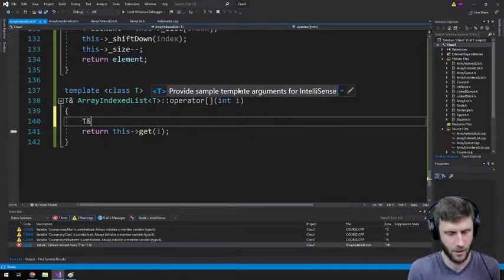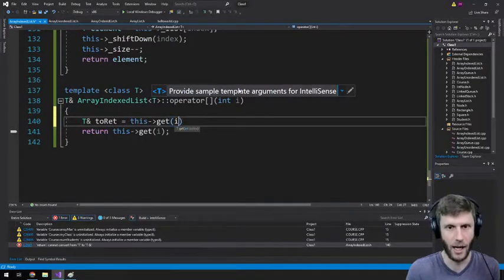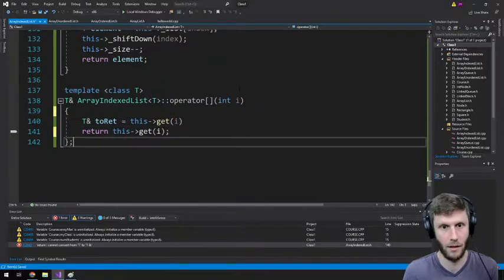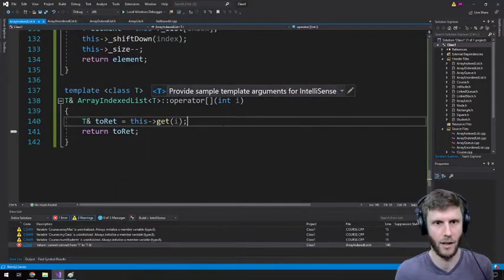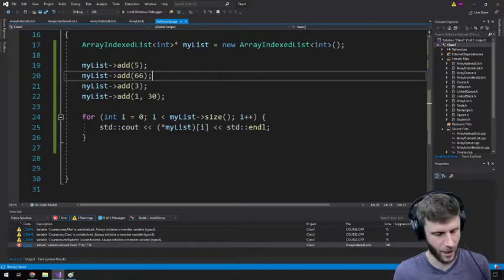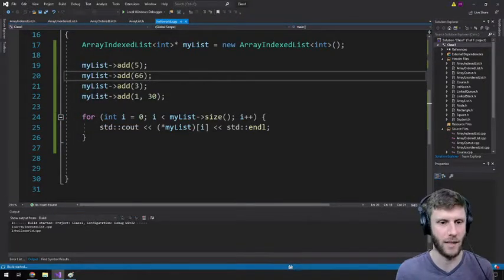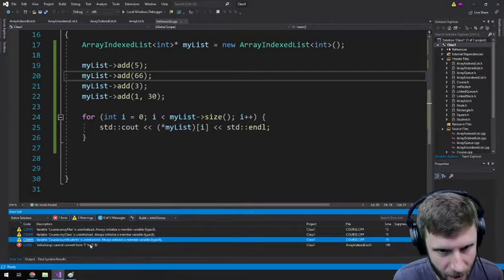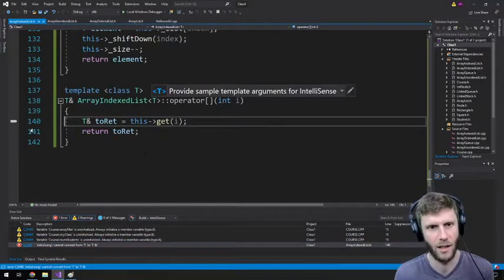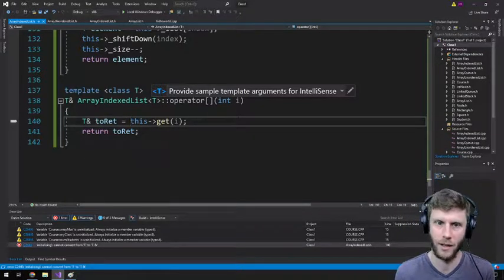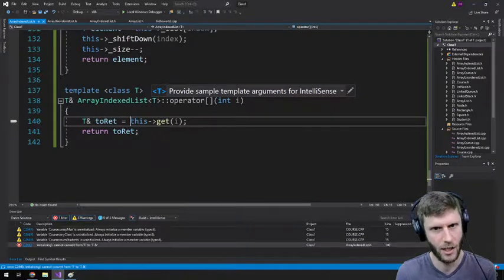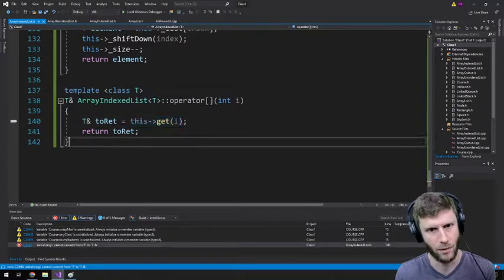T reference called ret equals this get i. Ugh. And then let's call this ret. See if this shuts it up. If not, otherwise I've messed up. Now what am I initializing? Cannot convert T to T ampersand. What am I doing wrong here? I can't get the memory address of it. I just assign this to something of a specific type, right?